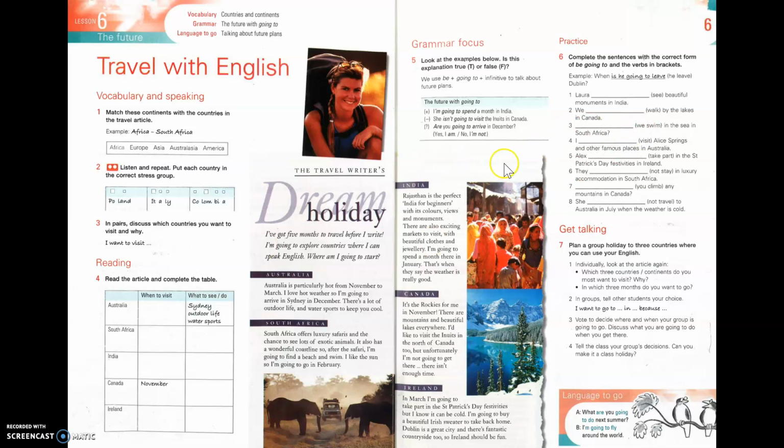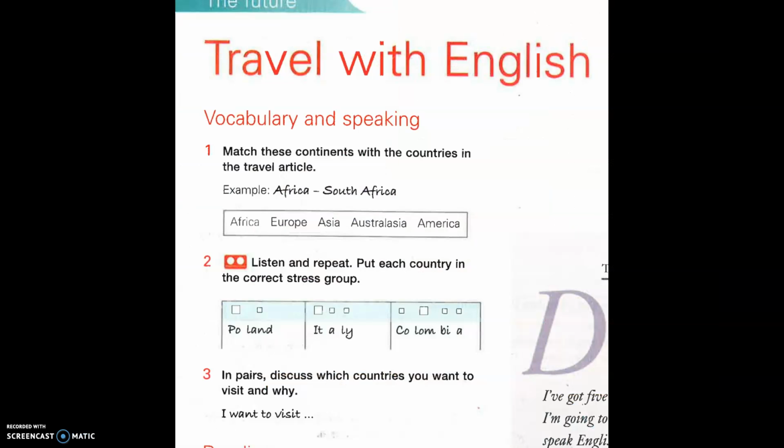So I think the main aim of this material is to introduce and practice going to for use for future plans, and there's a sub-aim of developing reading skills and a sub-aim of introducing country names. Okay, so that's a general overview, and let's have a look at how we could start the lesson.